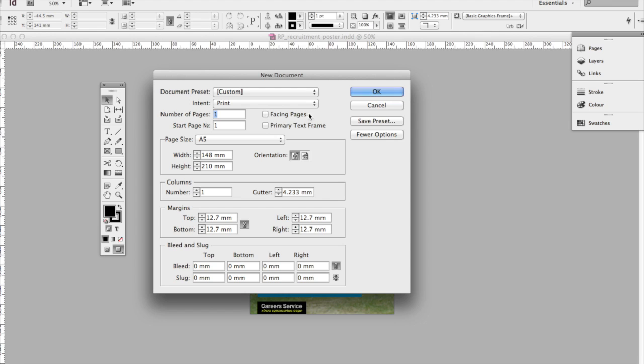You don't need facing pages because we won't need a left and a right-hand page. This is just going to be a single page document. This is the size of an A5.